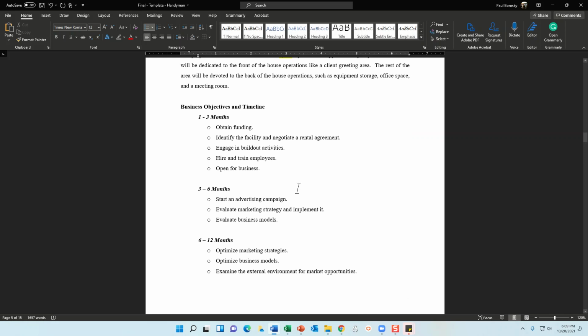And we've got right here business objectives and timeline. So what are some of the objectives you want to accomplish in 3 months, 6 months, and 12 months? Completing this with your information is going to show the reader that once you open up your business, you are going to grow and expand, and that you've got some foresight as to where you want to go.